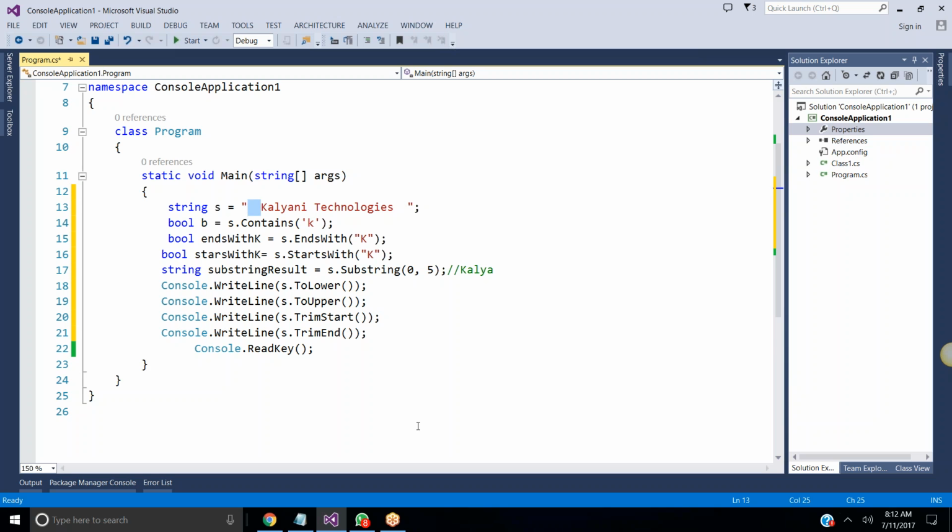Now, whenever you are using only Trim, then there is no spaces before and after. Okay, clear? That is the meaning of TrimStart, TrimEnd, and Trim. It will remove both at start and end. Both at start and end. The question was about between Kalyani and Technologies. Yes, that's it. No spaces before and after.